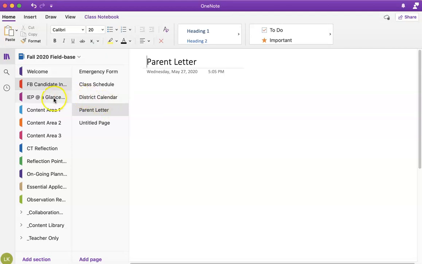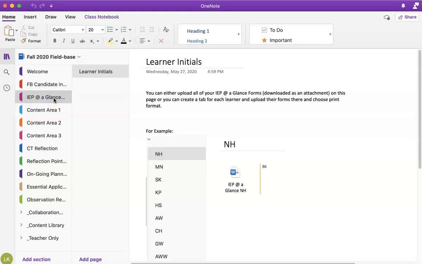The next section that we're going to take a look at is your IEP at a glance. So you will add pages here, just like this example image that I have here for you. So here's one from a previous field-based candidate. They just included all of the initials of the different learners that they would be teaching. And within each page, they uploaded the IEP at a glance form for that student.